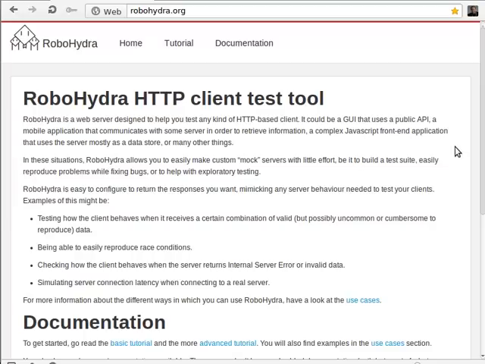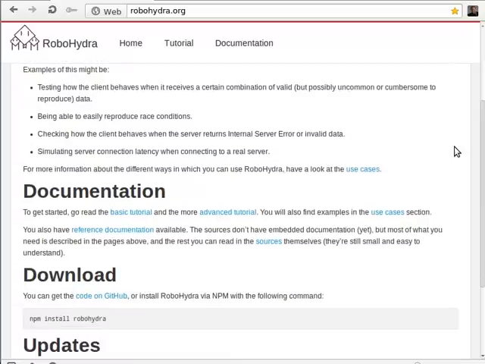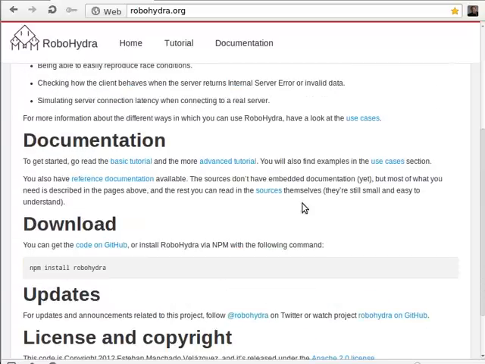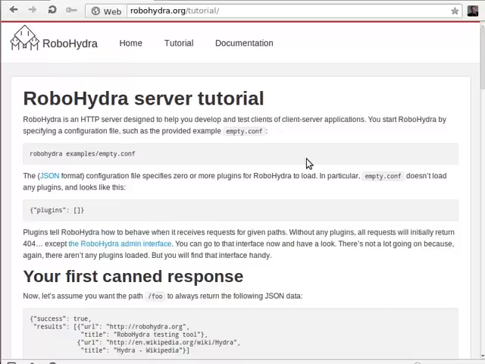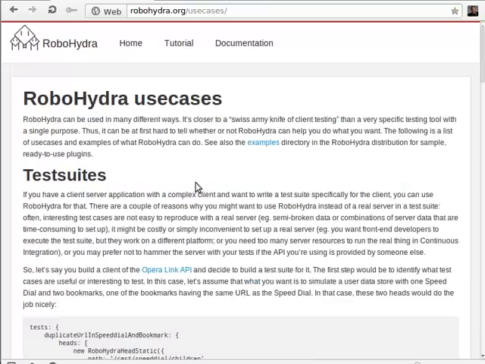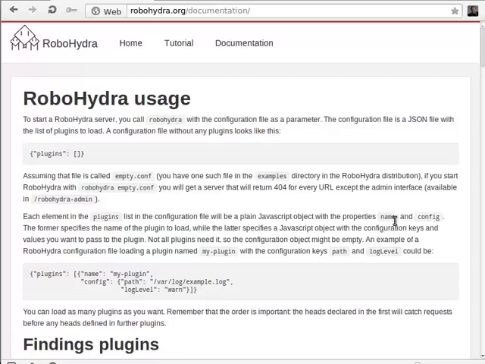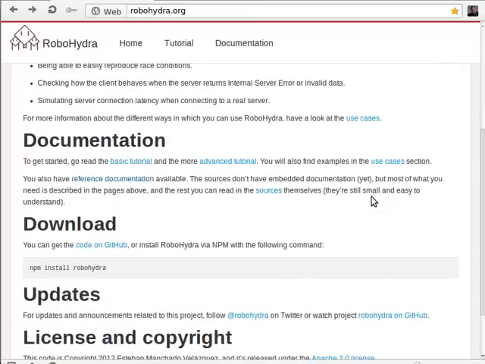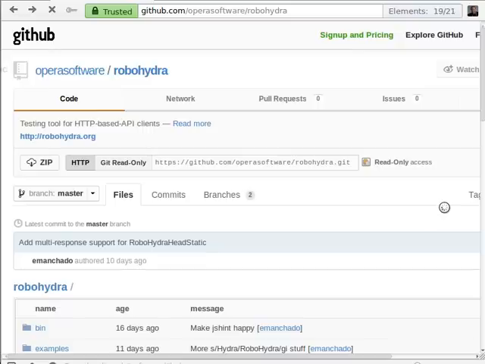You have all the information available, the website in robohydra.org. You have a lot of the documentation, you have a basic tutorial, you have an advanced tutorial, you have interesting use cases and reference documentation all here. And of course you have all the source on GitHub.